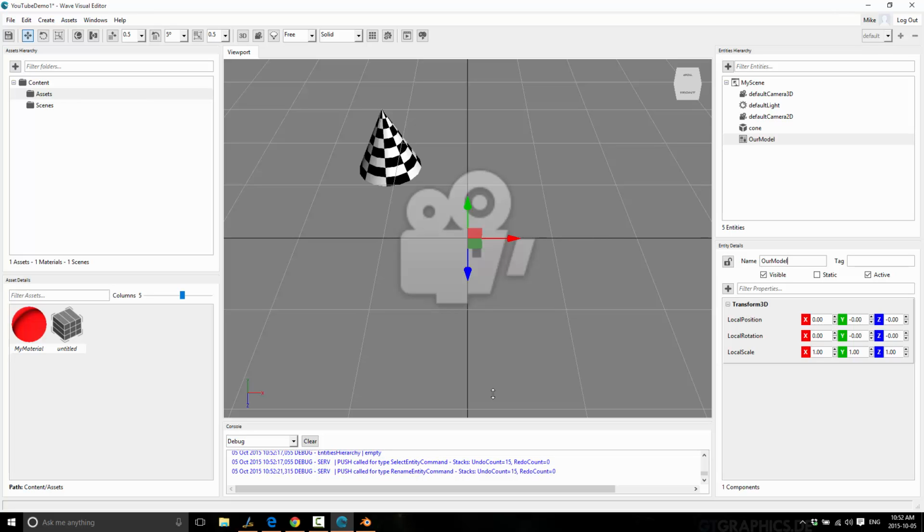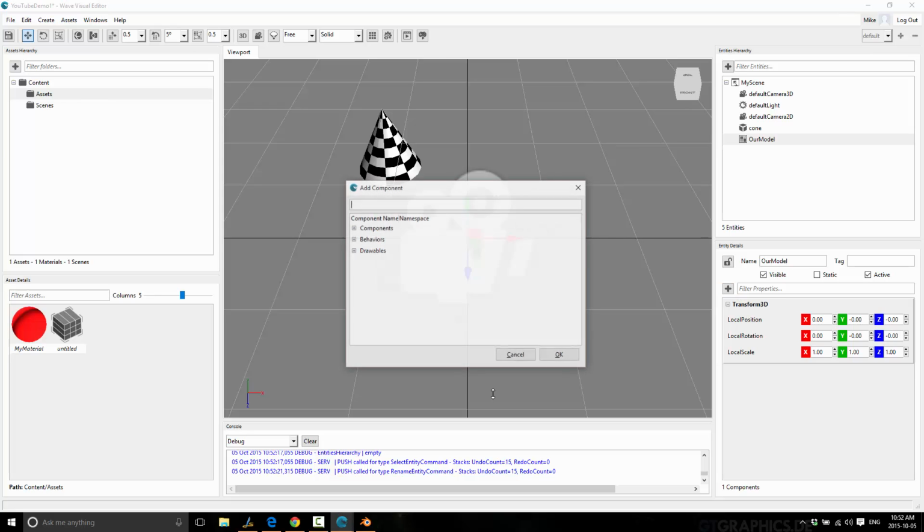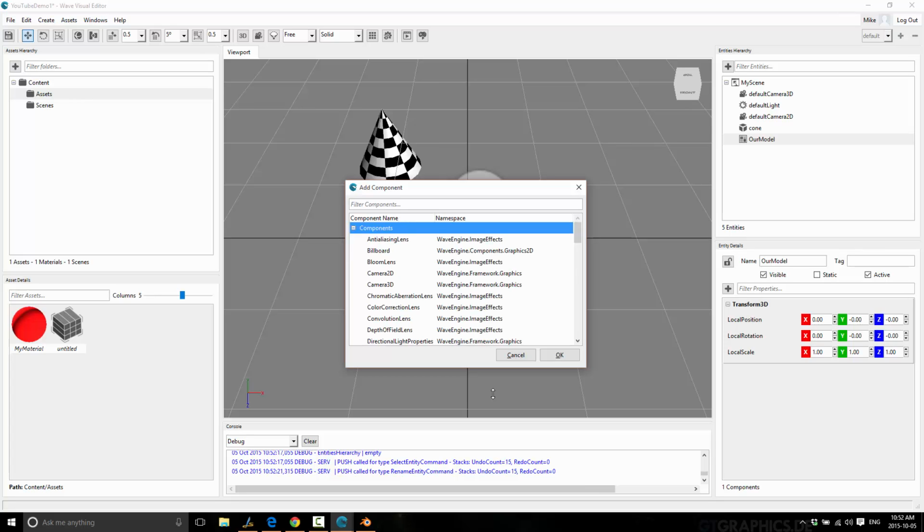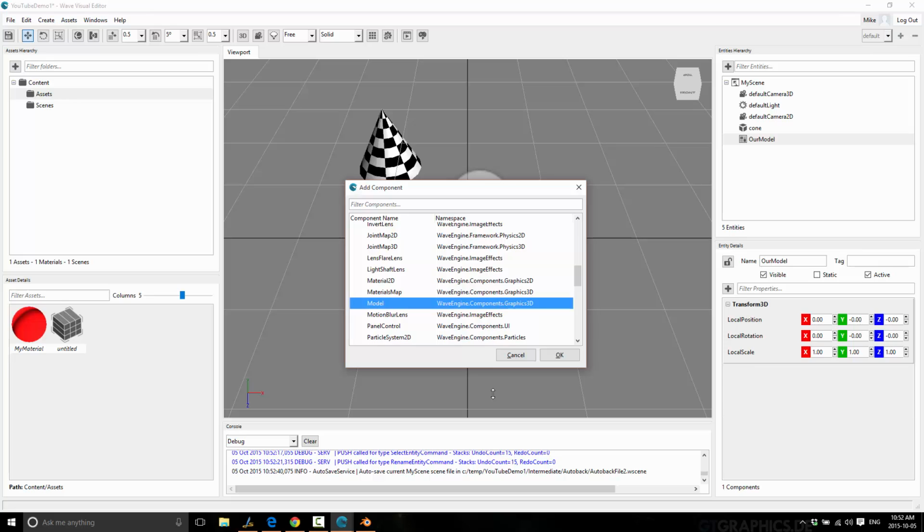So by default, you've automatically got your positioning information. So we're at the origin. You notice there's nothing rendered, nothing seen, nothing there. Next, what we want to do is we'll go ahead and add a component to our entity. So as I said, there are components, there are behaviors, and there are drawables. And what we want here is a component, and we want model.